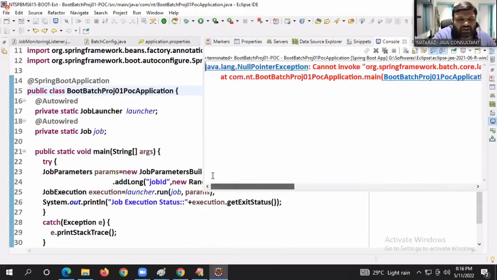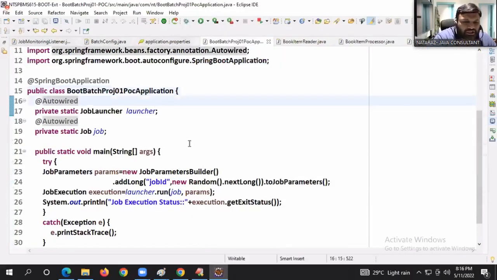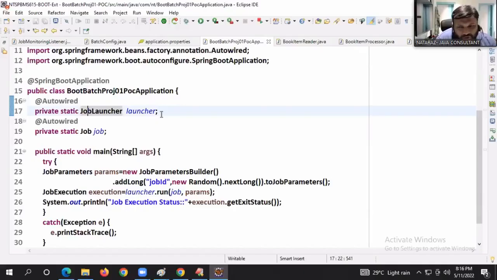Launcher is not coming. That means injection is not happening. If injection is not happening, we cannot go further. One minute.